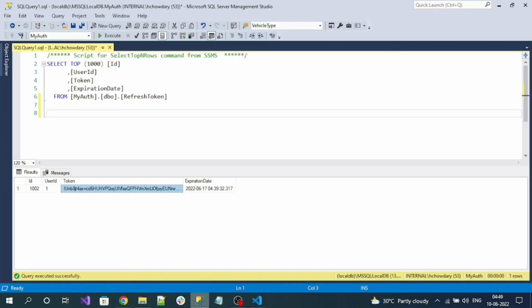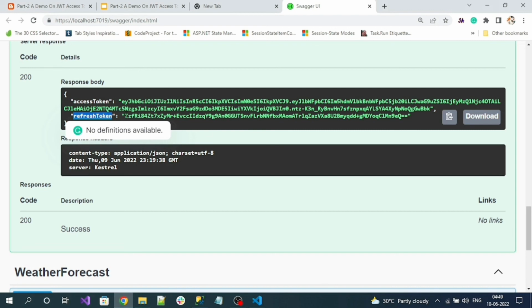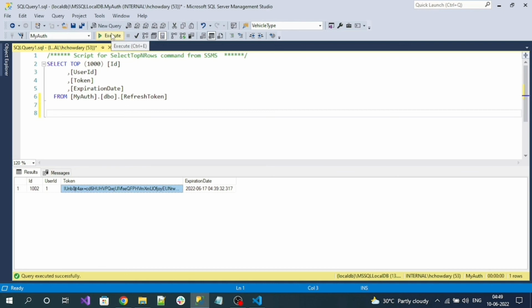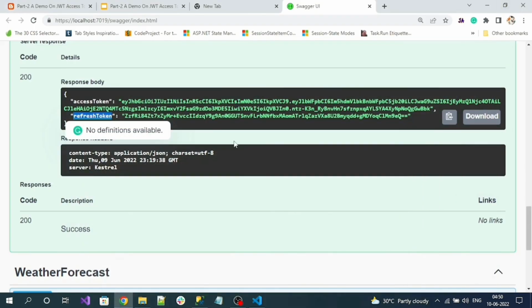And if you observe the database, the old one starts with IU, right? What's newly generated starts with GZ. So let's execute again to see whether it is updated successfully or not. Let's check. See, it is updated successfully, and we also renewed the access token. So this is how a refresh token helps to regenerate the access token without any user credentials.